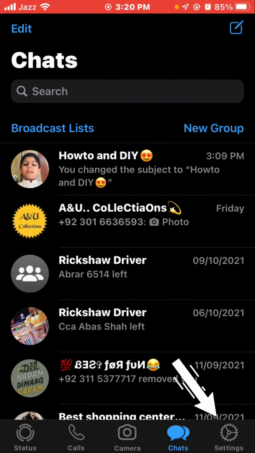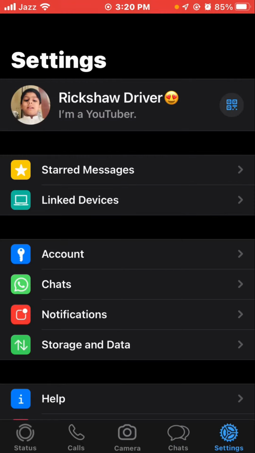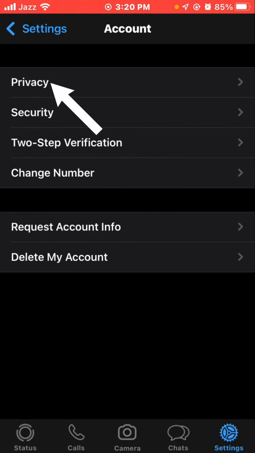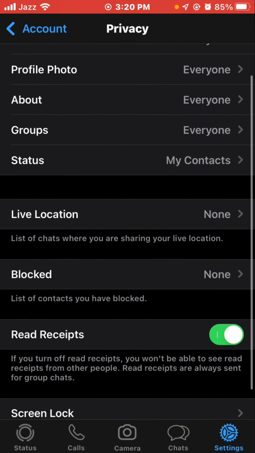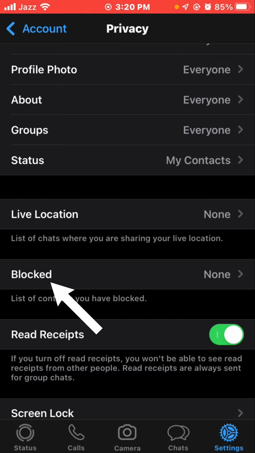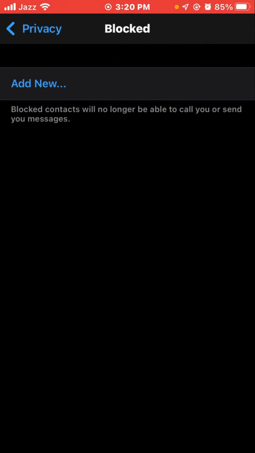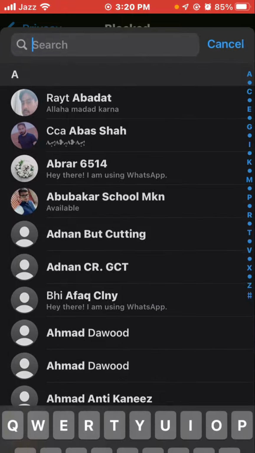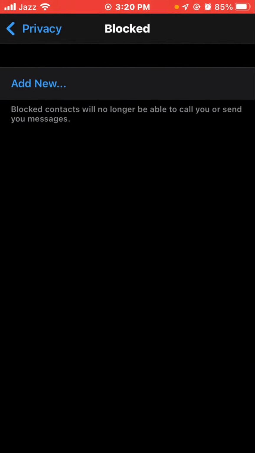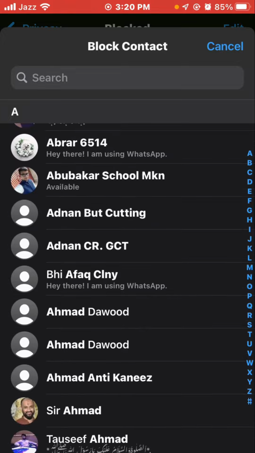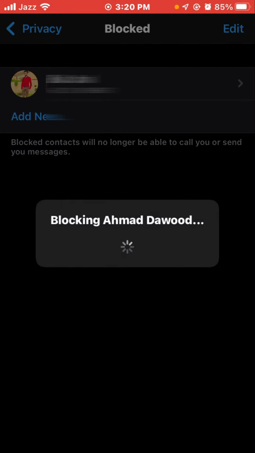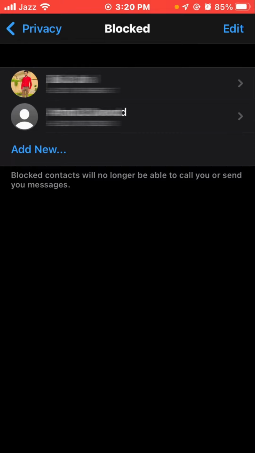Then tap Settings at the bottom right, and then from the given options tap Account, then tap Privacy, and the fifth or sixth option is Blocked. Tap here. Now find the contact you want to block, then tap the contact, click Add New and search, and tap Add More. Now these contacts are blocked on your WhatsApp.